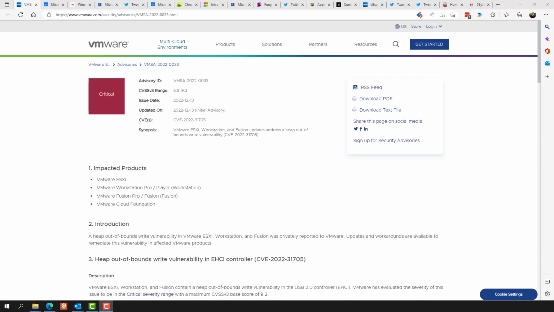VMware have also released their own patches, and they published their own advisory under VMSA-2022-0033, and this is for VMware ESXi, VMware Workstation, and VMware Fusion, and the update addresses a heap out-of-bounds write vulnerability, and that one is labeled as CVE-2022-31705. It said the write vulnerability is in the USB version 2 controller, and VMware has evaluated the severity of this issue to be in the critical severity range, getting a 9.3 out of 10.